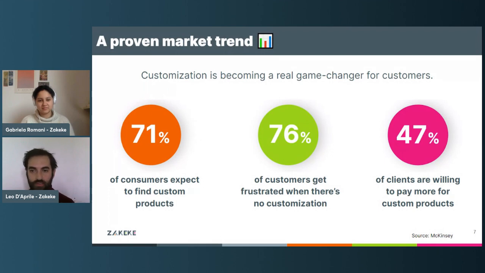So 71%, according to McKinsey reports, expect to find custom products on your store. 71, it's huge. 76% of customers get frustrated when they don't have customization, or even if they don't find the real value of that customization. So unique products, unique experiences. And 47% are willing to pay more for custom products.